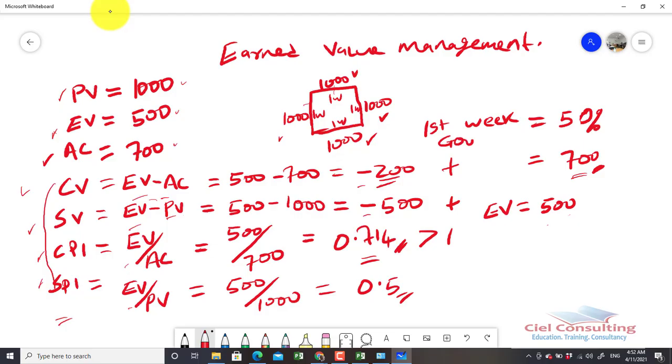So in essence, all of the positives for variances are good, while all of the negatives for variances are bad. And for the index, all the numbers greater than 1 are good, and all the numbers less than 1 are bad. So again, if you have a schedule performance index of less than 1, like we have in this case 0.5, it means that you are behind schedule, or your progress rate is not up to what was planned. But if it is greater than 1, it means you are ahead of schedule.